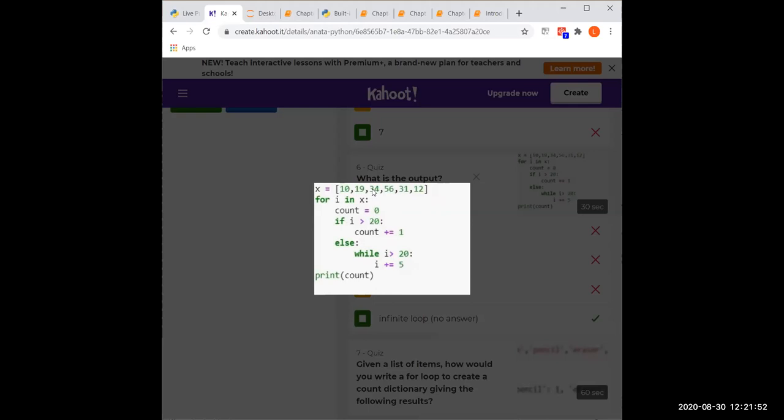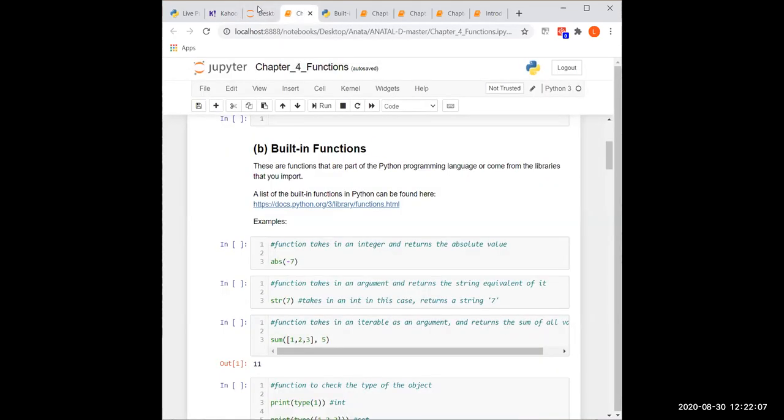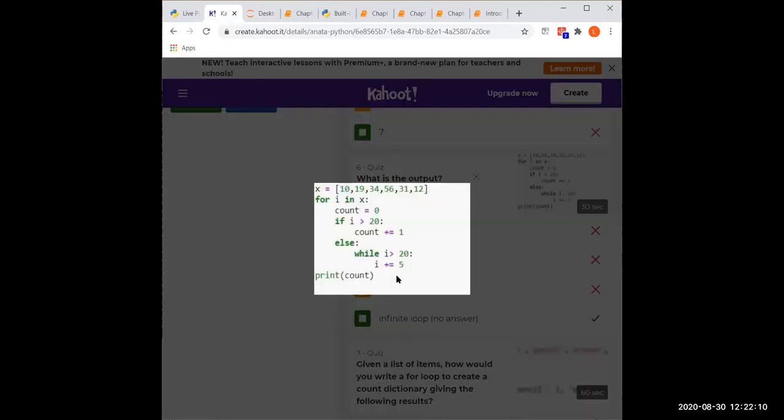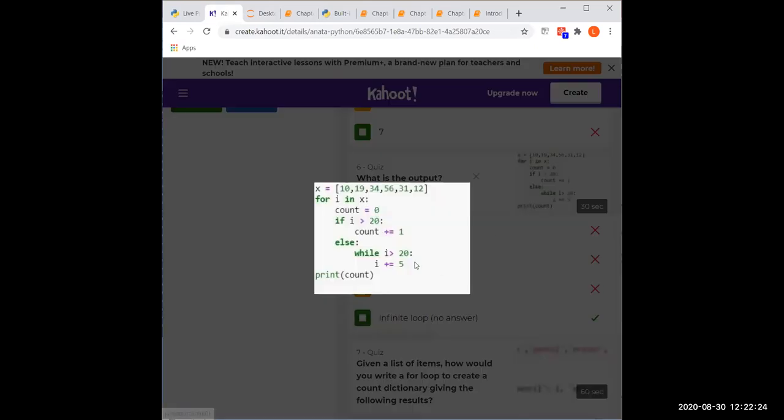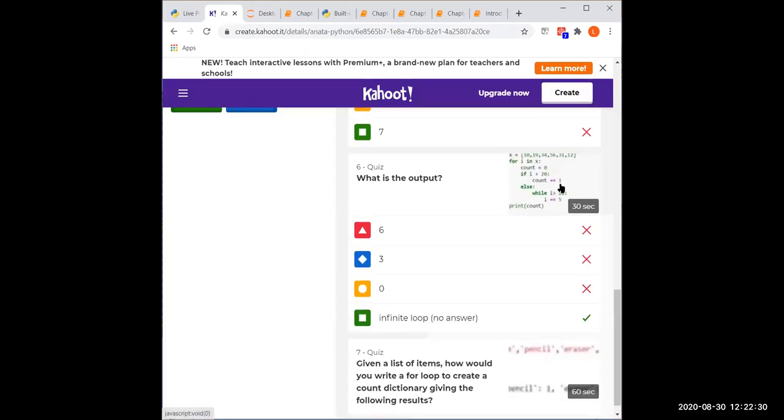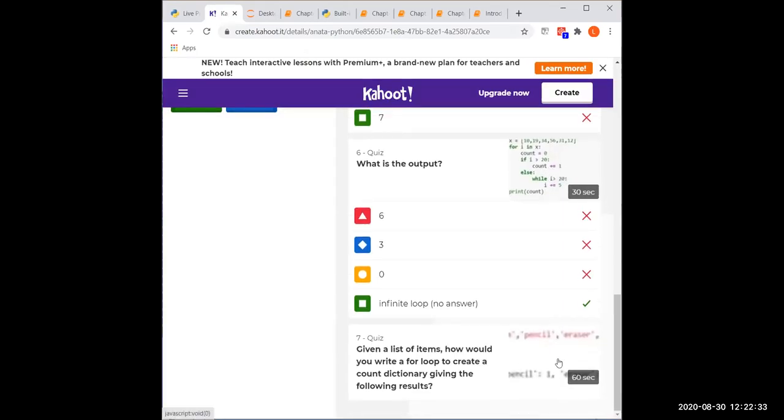So the next loop will be 34. Hold on, I think I made a mistake when typing this out. There's a mistake in this question, so I will just remove this question, because these two conditions are the same. So there may be some problem in this. So, question 7.